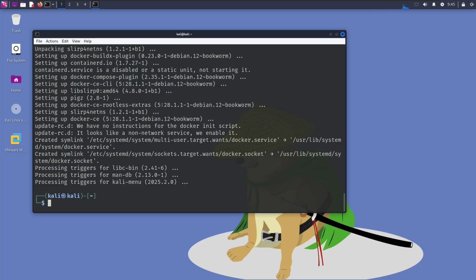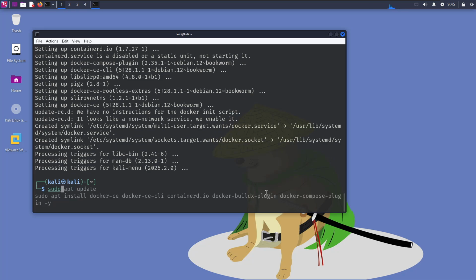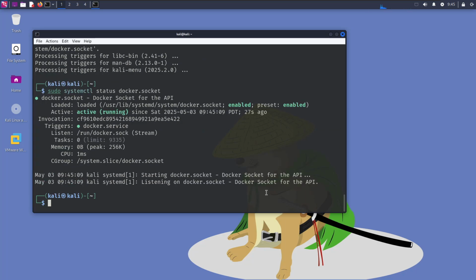Okay. Now let's make sure Docker is actually running correctly on your system. To do that, we need to check the status of the Docker socket service. It allows the Docker CLI to talk to the Docker daemon. Okay. systemctl status docker.socket. If everything is working, you should see something like active (listening) in green. That means Docker is ready to accept commands.